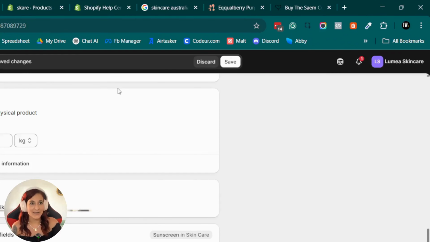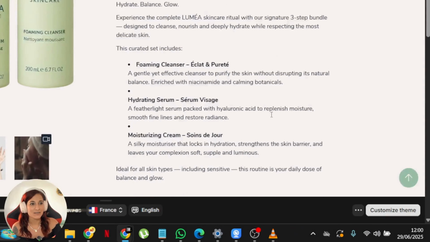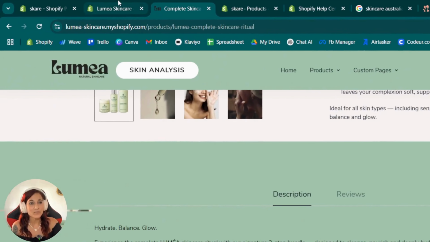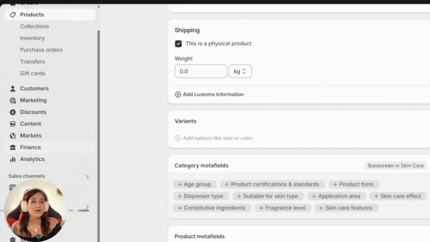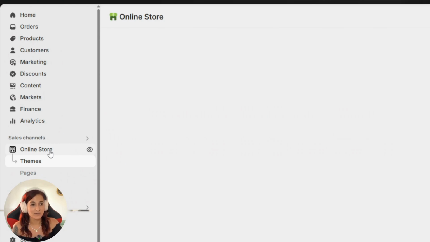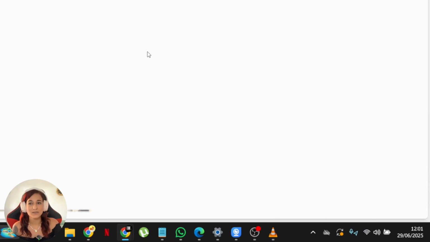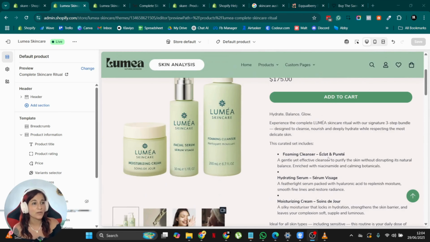So now, okay, I added the meta fields, but they're not there. We need to assign them to the theme. So now what we do, let's say it again. We are going to the online store and now we're going to take our meta field. So customize. Okay, so now we are in the project. As you can see, the meta fields are not here. So this is what we're going to do now in this part of the video.